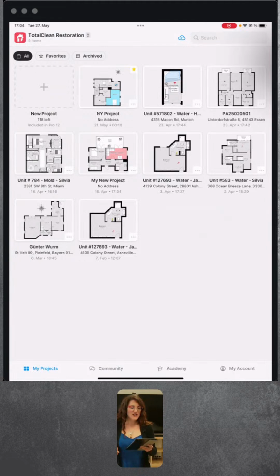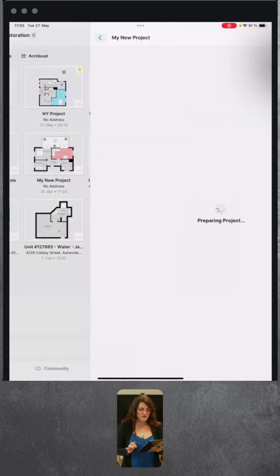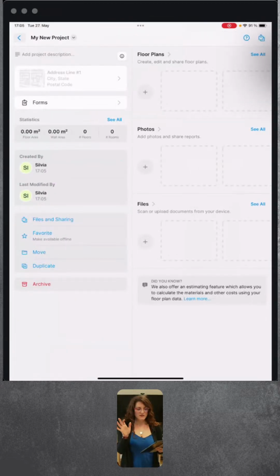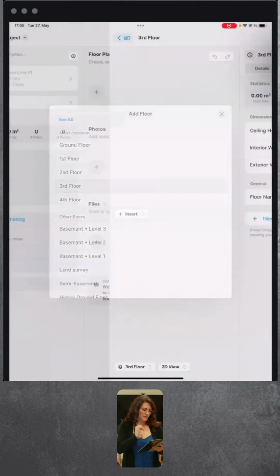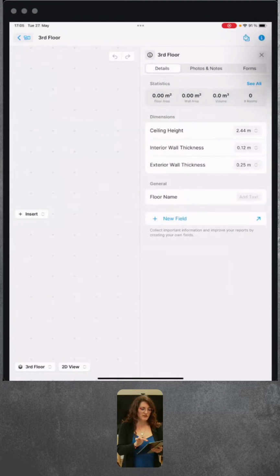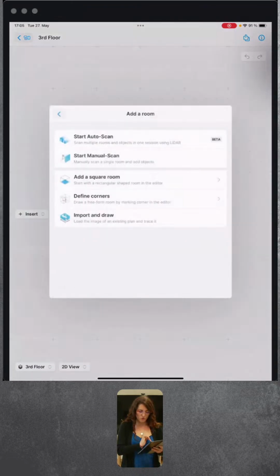So I would say let's start creating a brand new project. Here you can see this is my magicplan app. You see that I already have some projects here, but we start here with a new project. We tap, as we would usually do to create a new floor plan, on the plus in the section floor plans, and we select a floor, third floor. Now I just close the info section because we don't need it right now, and I can start inserting a room.